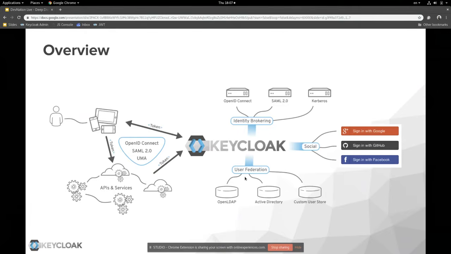We also have support for what we call identity brokering, which allows you to delegate authentication to external identity providers. This provides support for both OpenID Connect and SAML 2.0, and we also have a Kerberos bridge so that you can have seamless login between your workstation and your web application. Through the identity brokering feature, we also have support built in for a number of social networks.